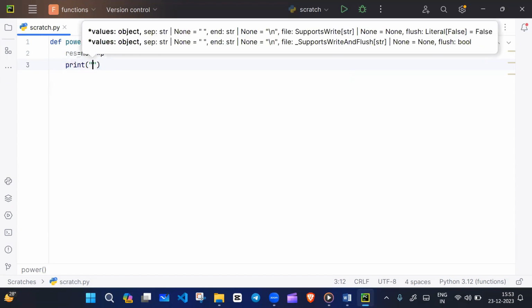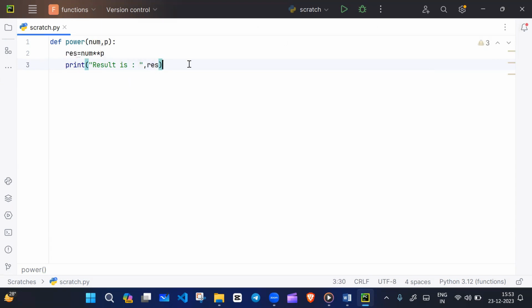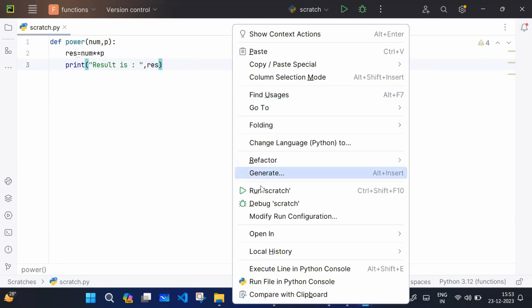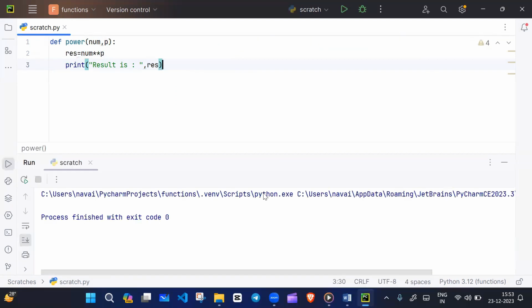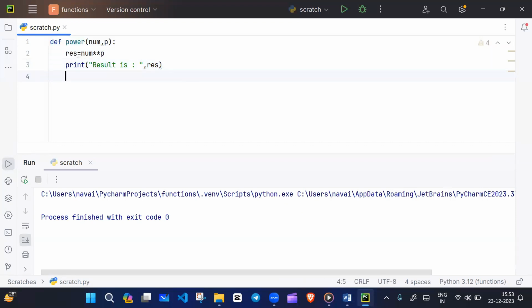Result is, we can say, result. All right. So when I run this function, what will happen? If I run this function, what will happen? Nothing will happen. Why? Because we are defining the function, but we are not calling the function. So if you want to execute this function, you have to call this function.